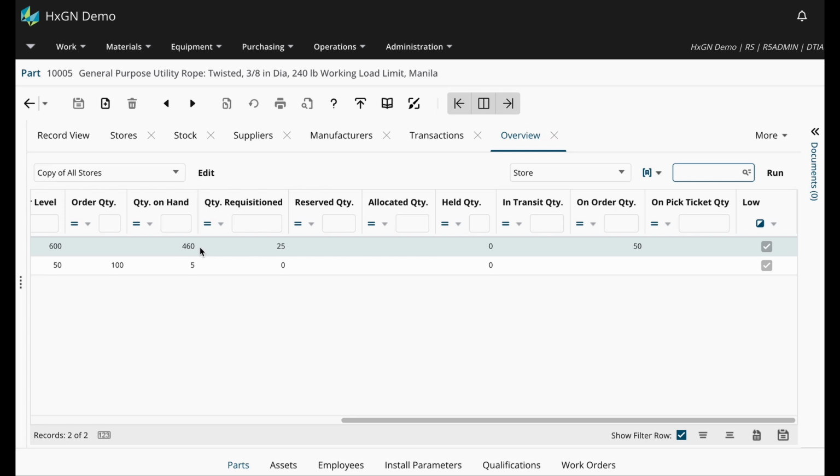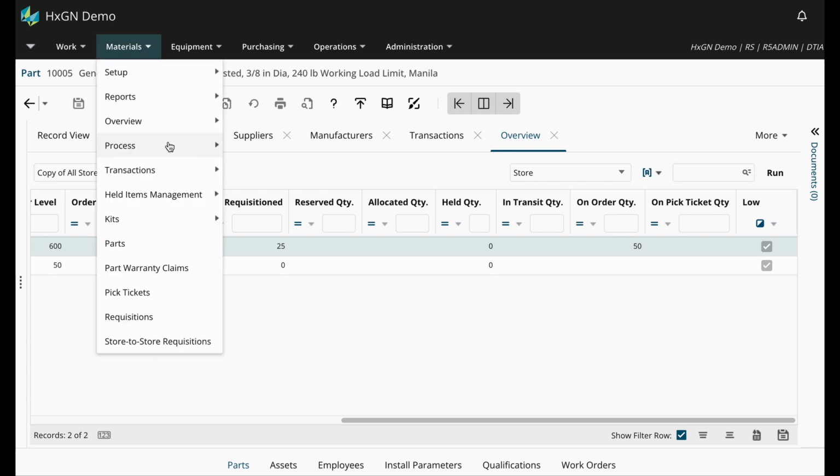Currently, I have 460 feet of rope available in my central storeroom, as well as 25 feet requisitioned and 50 feet on order. Taking this into account, my inventory is still low as my preferred minimum quantity for my store is 600. So let's navigate to the Generate Requisition screen, which is available from the Materials menu under Process.